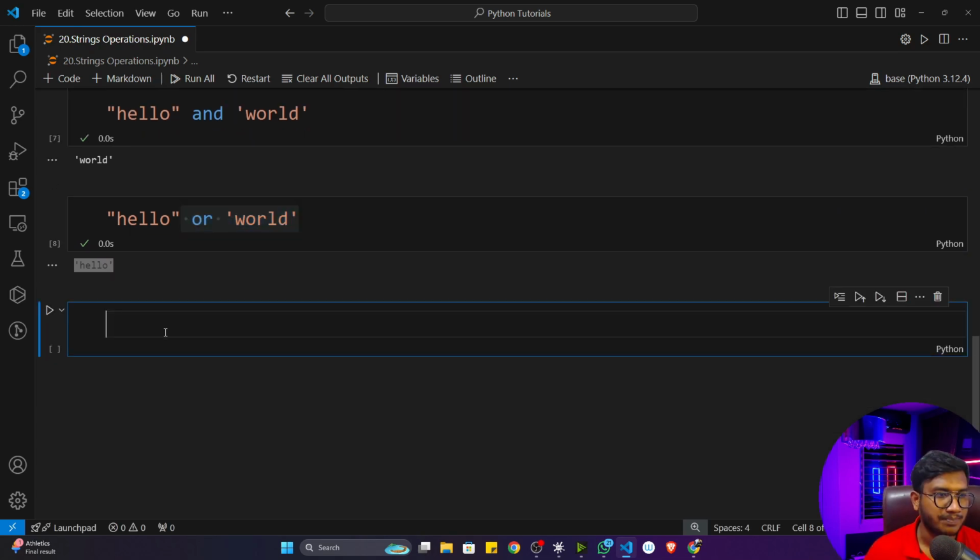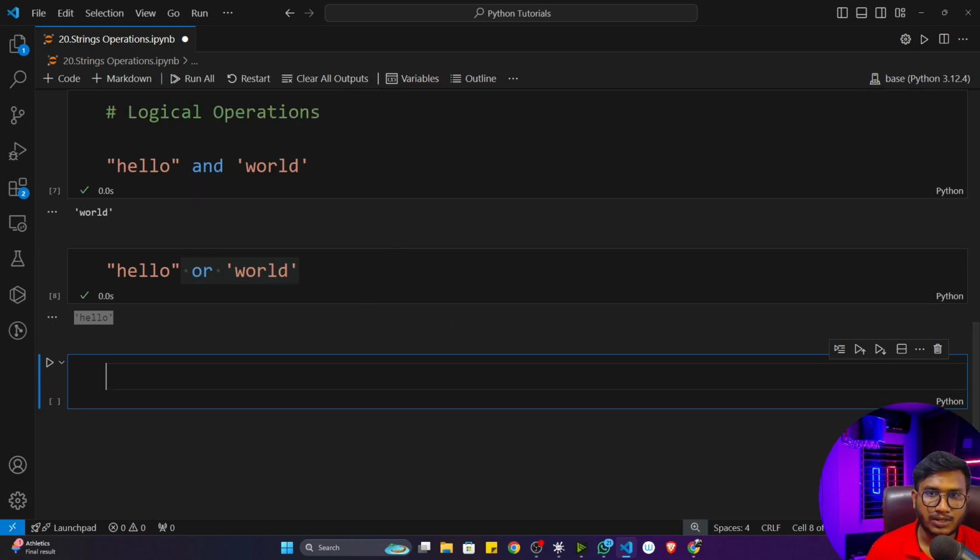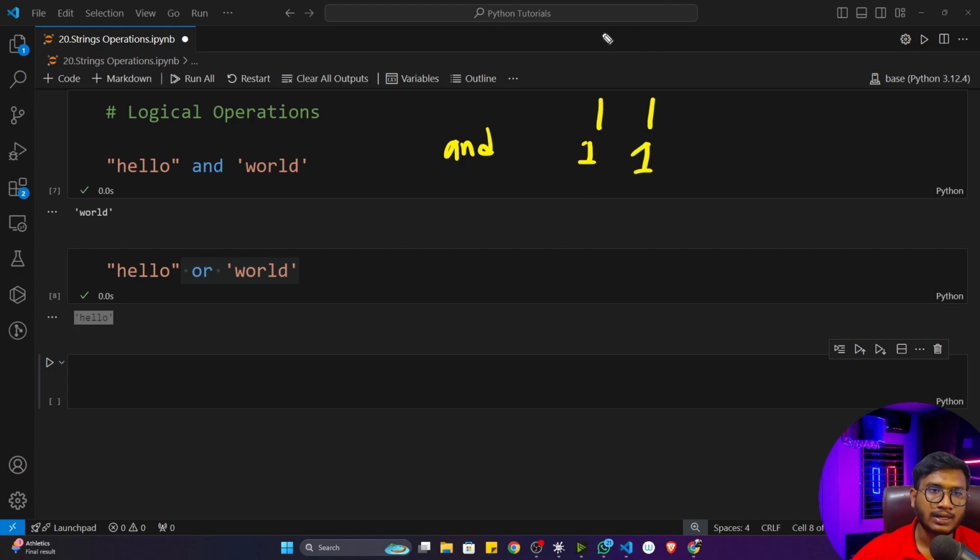Let's try to understand. I think we have learned, whenever we use these logical operations, that whenever I'm talking about the AND operator, inside AND, both gates should be on. That means both gate inputs should be 1, then output will be 1. But if any one of them is 0, that means off, the output would also be off. This is what we have learned inside AND.